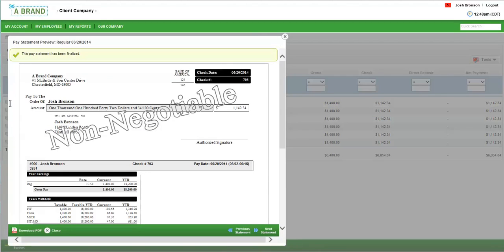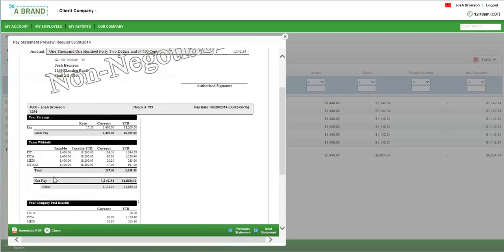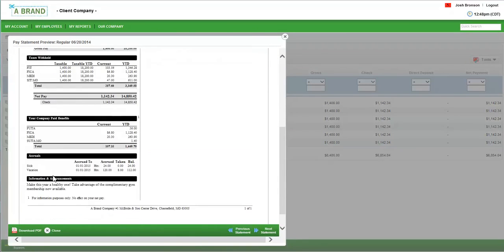And here we will be able to see the pay statement along with a stub which will display his earnings, his taxes withheld, the company paid benefits, his accrual balances, and you can also make available global and/or individual messages to the employee. Also, he will have the ability to download a PDF version of this pay statement, where he would then have the option of printing or saving.